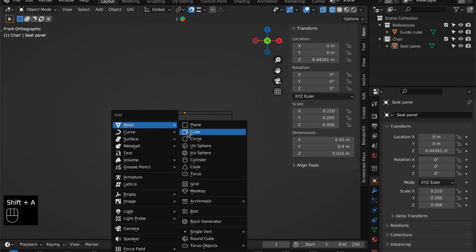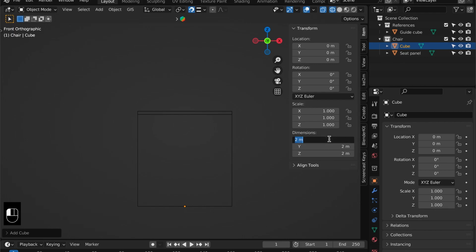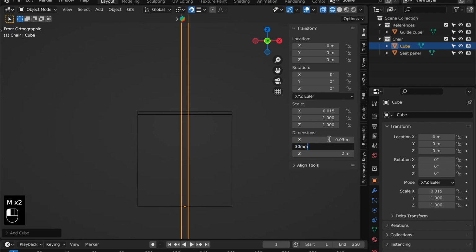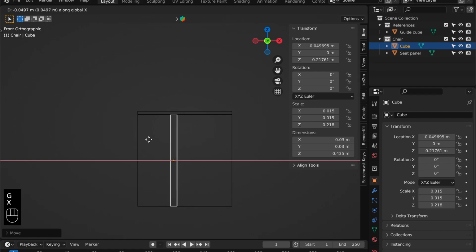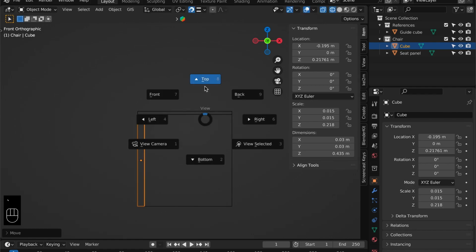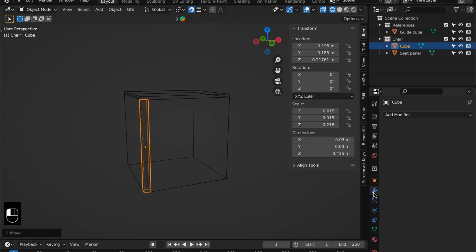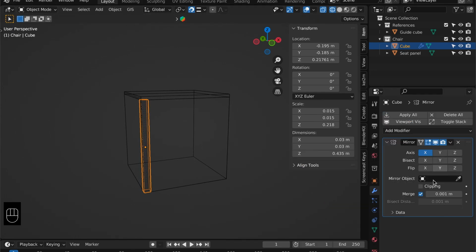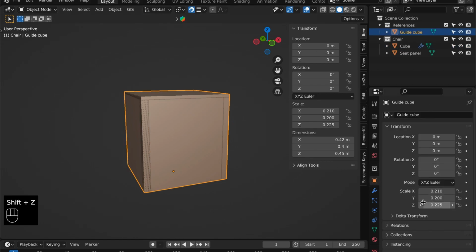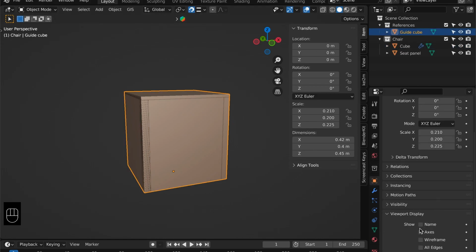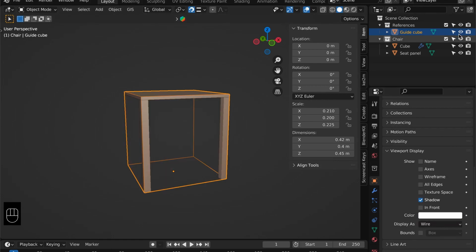Now create another cube for front legs and assign the dimensions as x 30 mm, y 30 mm and z 43.5 centimeters. And snap to left front corner of the seating panel from the top view. Now add a mirror modifier to the front leg panel and select the mirror object as seat panel. We can hide our guide cube by going to visibility panel and make it display as wire.